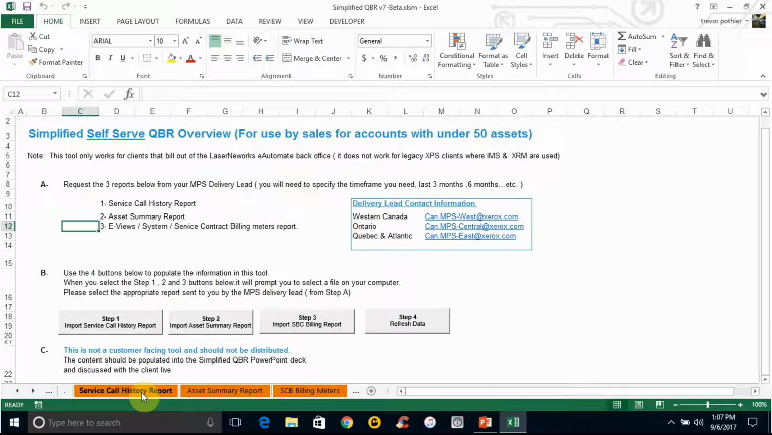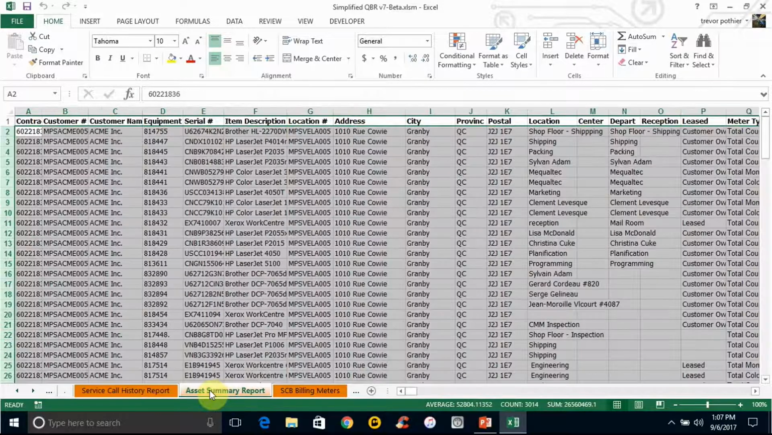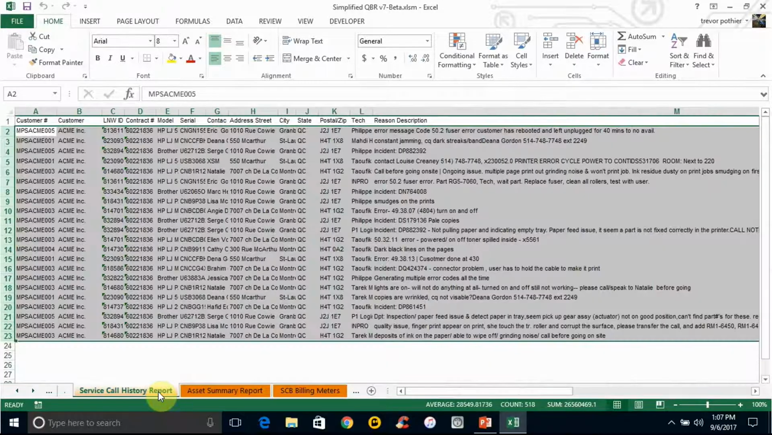If you ever want to see the data that's been imported, if you look far to the right, there is an orange tab whose name corresponds to each of the reports. That's where all the data was imported to. As you can see, it's just flat data, so you won't get a whole lot out of it, but if you ever want to see it, it is there.